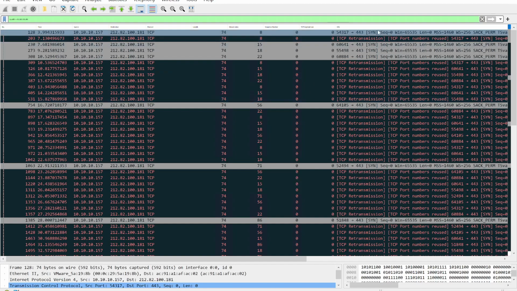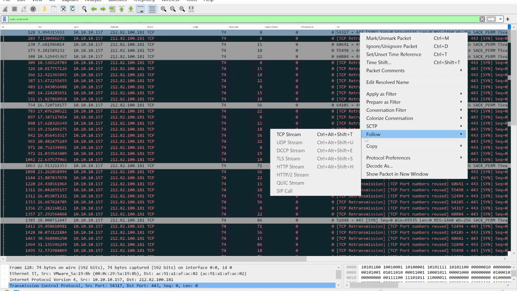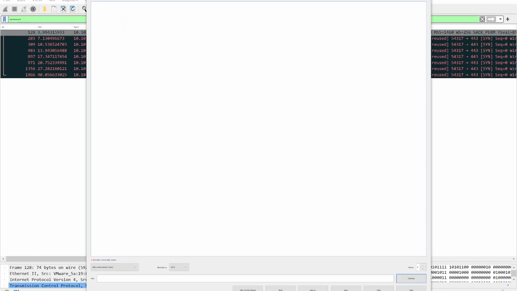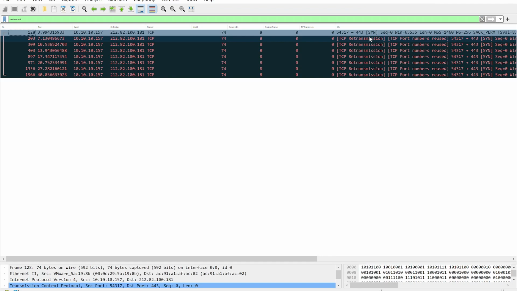So the proxy is trying to send us in. Let's just follow one of these streams. As you can see, there are many. The proxy keeps trying, but there is no response, no reset, no SYN-ACK, nothing. The connection is timing out. So the proxy never sends the server hello back because it was never able to establish the connection with the OCS.